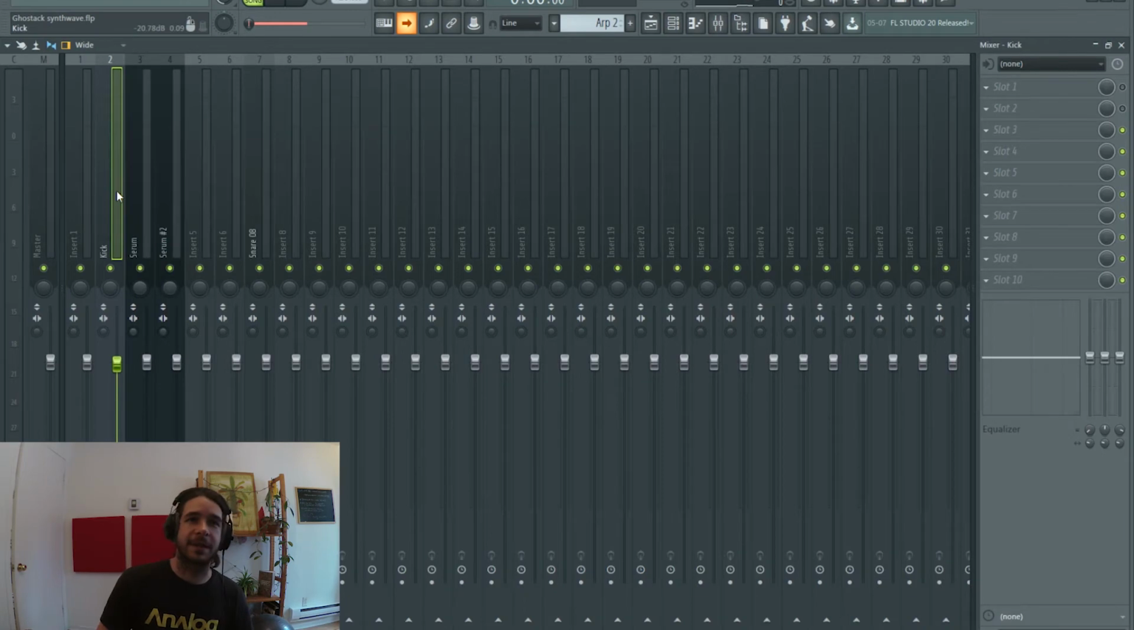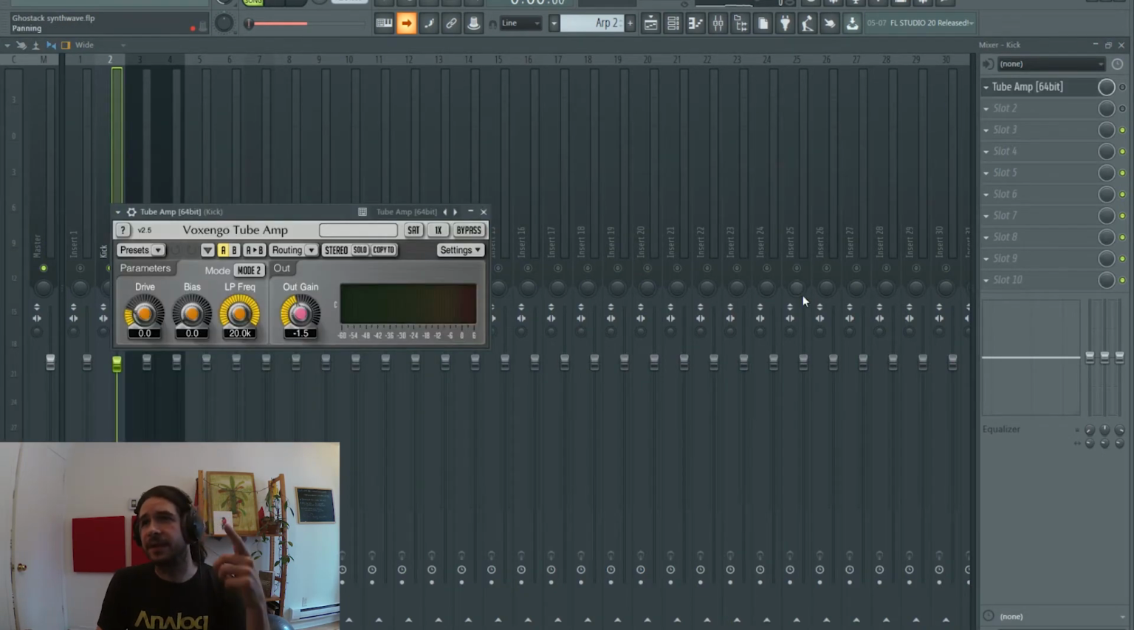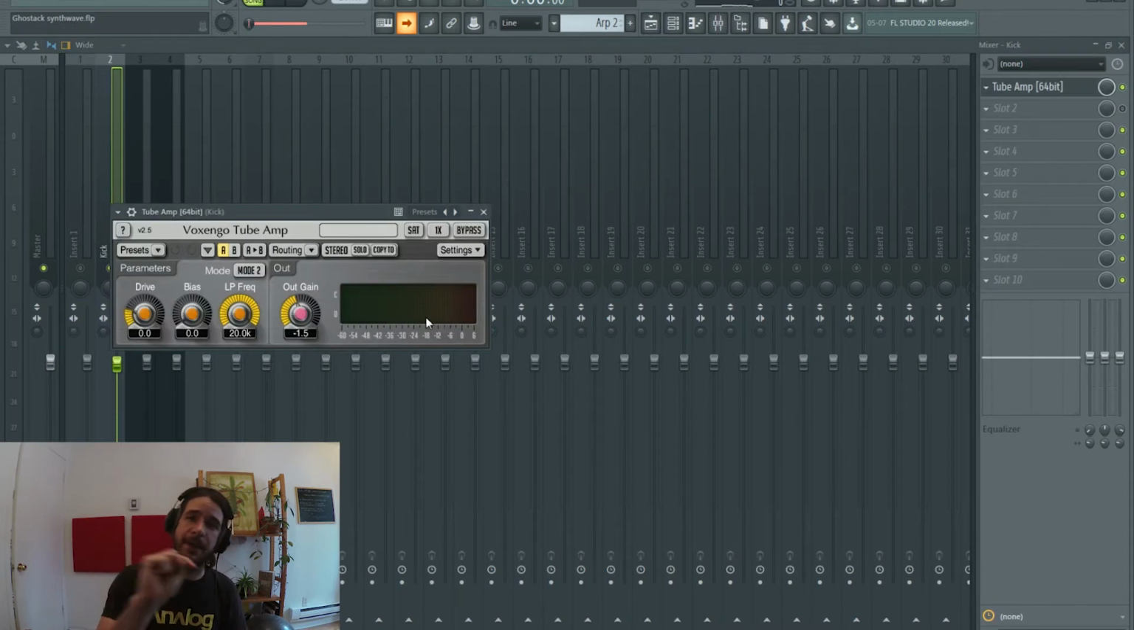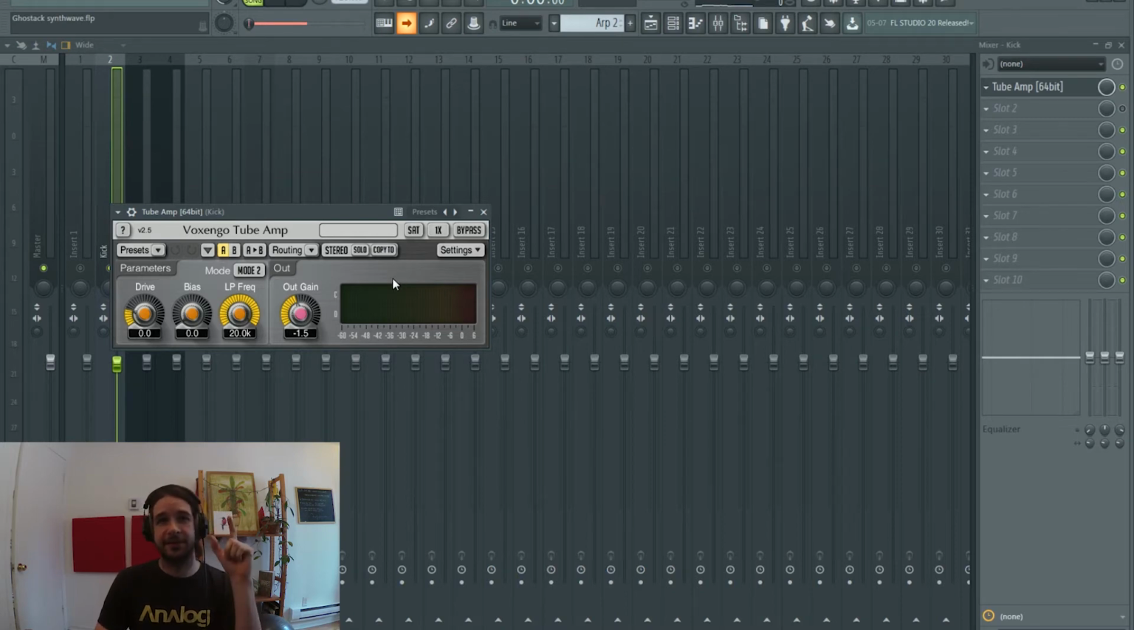So, starting with the kick, this is the kick. But first, let's load Tube Amp. If you have used this plugin in the parallel processing tutorials, I promised that I would talk more extensively about it, and here it is. Like I was telling you, Tube Amp is based on the tube algorithm, or tube behavior, and it's great. It's by Voxengo and it's available for free.